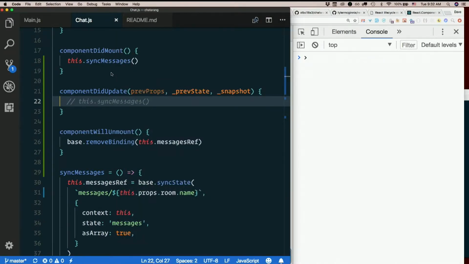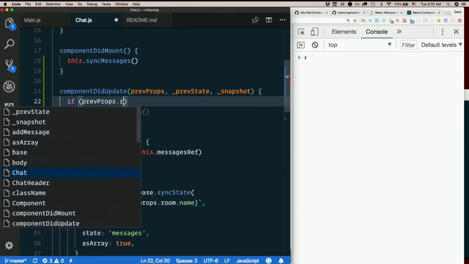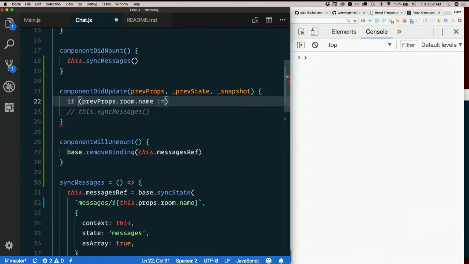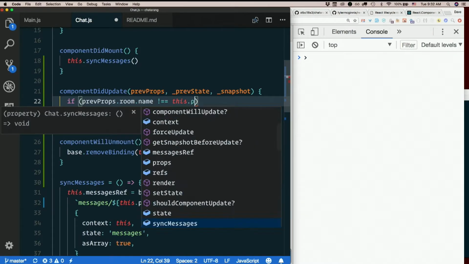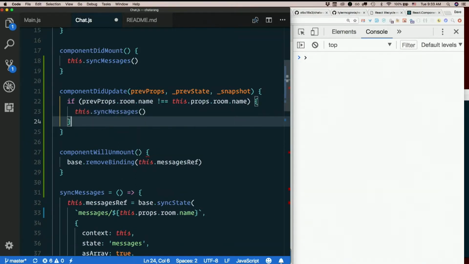What should I change here? Well, maybe make sure that the room actually changed. I have previous props here, so I could compare that to this.props. So what am I doing here? If previous props.room.name is not equal to this.props.room.name, then sync messages again. Otherwise, we're just syncing with the same thing we're already syncing with. That makes sense?